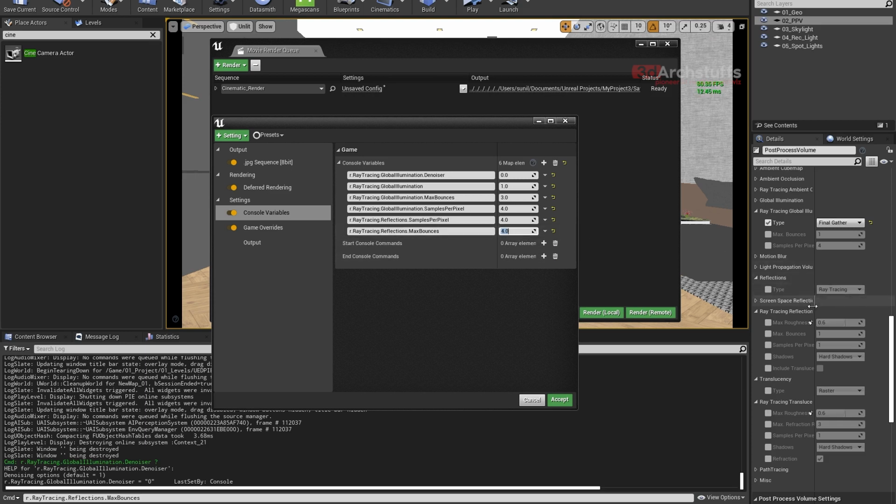But if we make it from 1 to 4, it will be useful. Okay, and we will be using max roughness of 0.6 only. So we will not be giving max roughness like 1 or maybe 0.5. We will be using the default value, and the default value is 0.6.